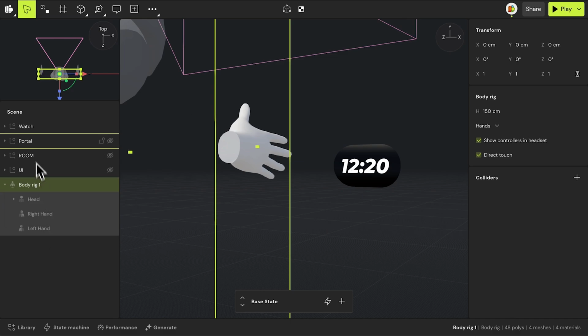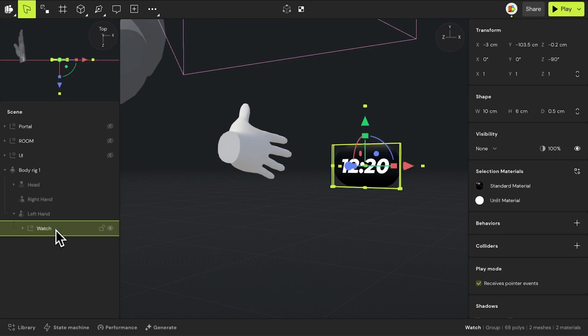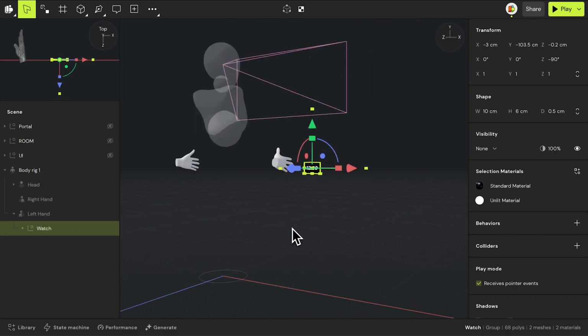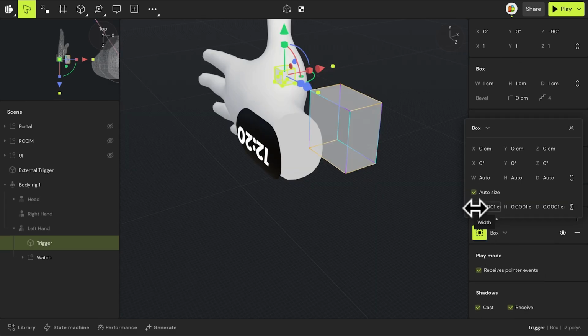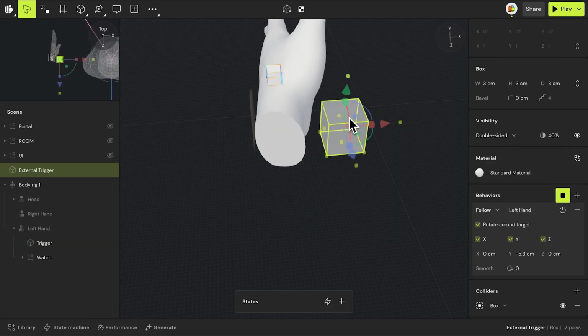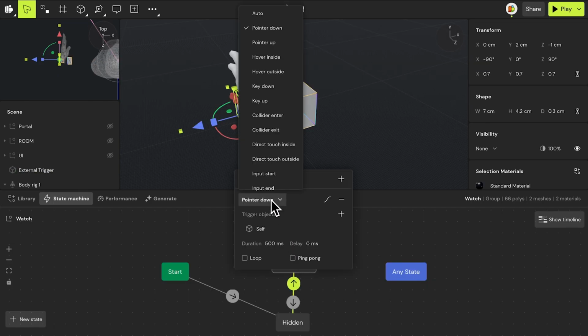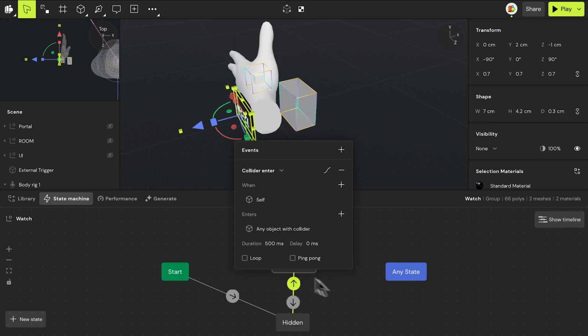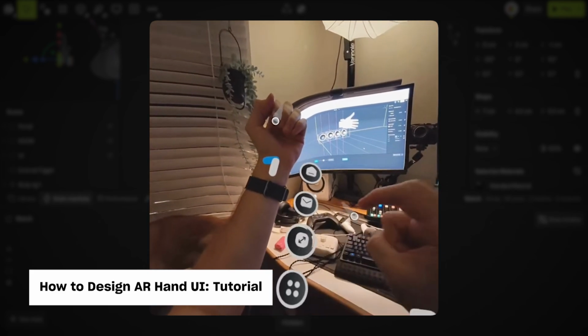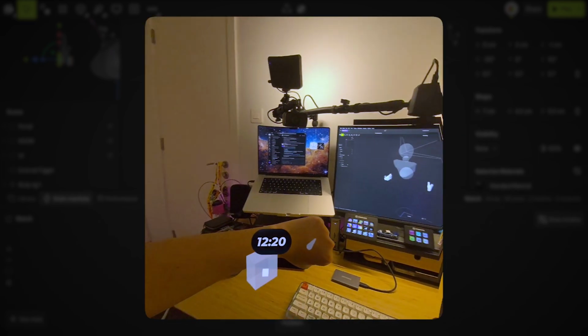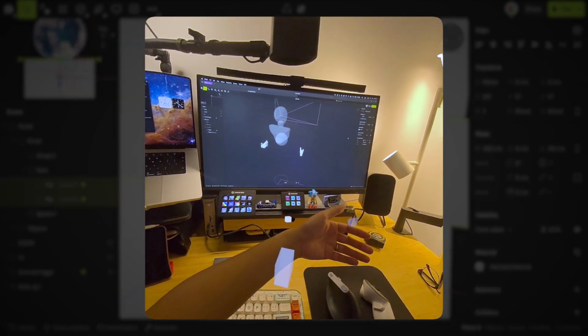Now for the watch UI. We'll place this one in the hand group so that it appears when the hand controller rotates. To make this happen, I created 2 colliders, one in the hand group and another with a follow behavior locked to the hand with a 0 smoothness for precision. The watch UI is set to appear when the 2 colliders meet, which happens when the hand turns towards the user. If you want a deeper dive into this, Daniel's got a great tutorial that covers it in more detail. Here's how this interaction looks in headset.